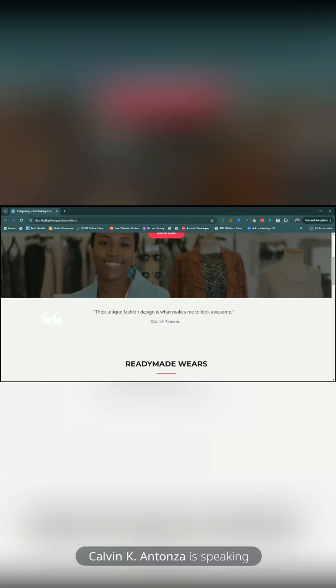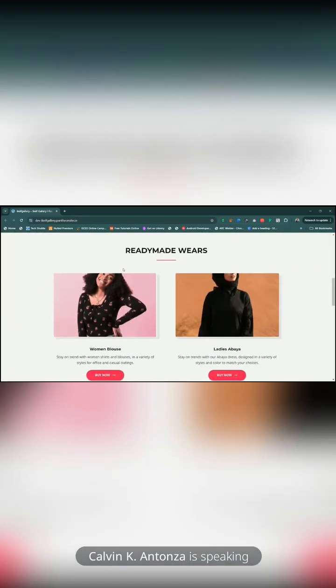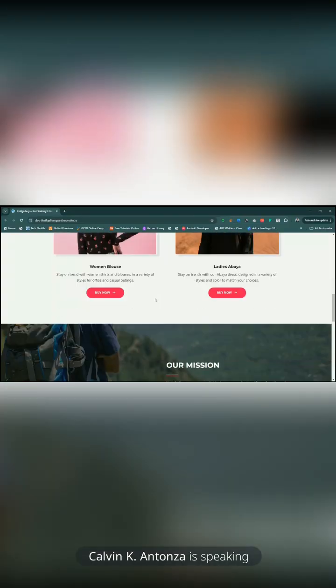Okay, he wrote, their unique fashion design is what makes me look awesome. You now wrote my name, but it's not me who said this thing. I'm not the one that has ever said something like this. But this is good. So let's scroll down. I like the fact that he arranged images of ladies here, which is good. We'll scroll down. This is good.